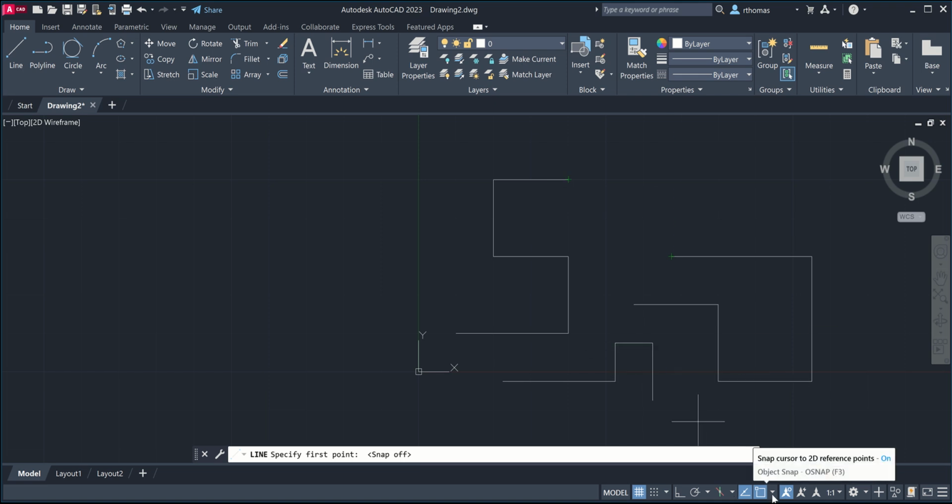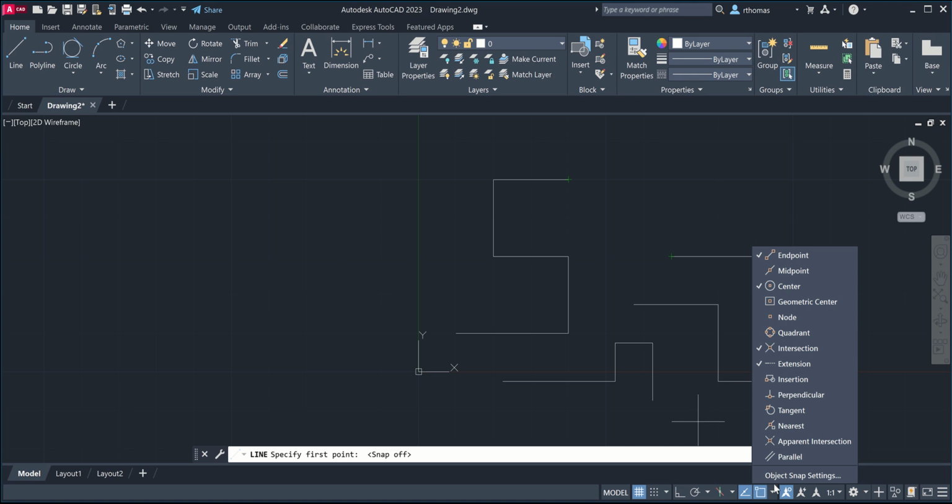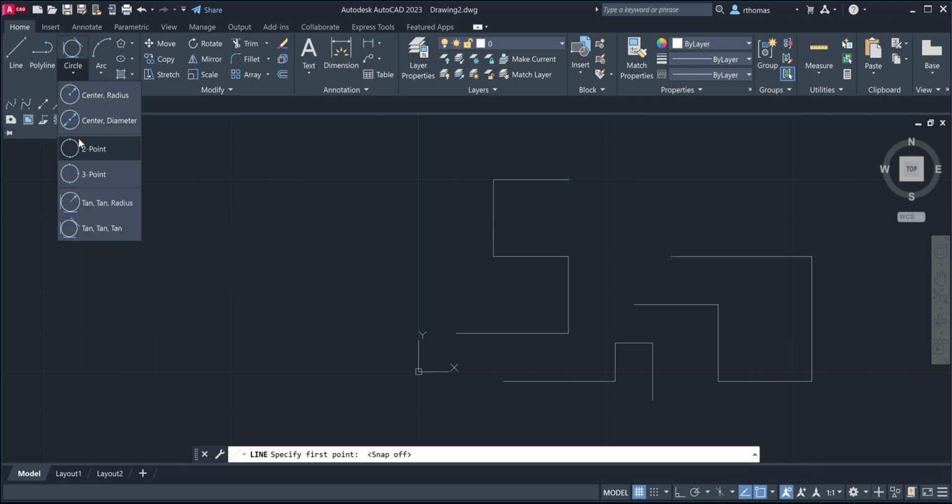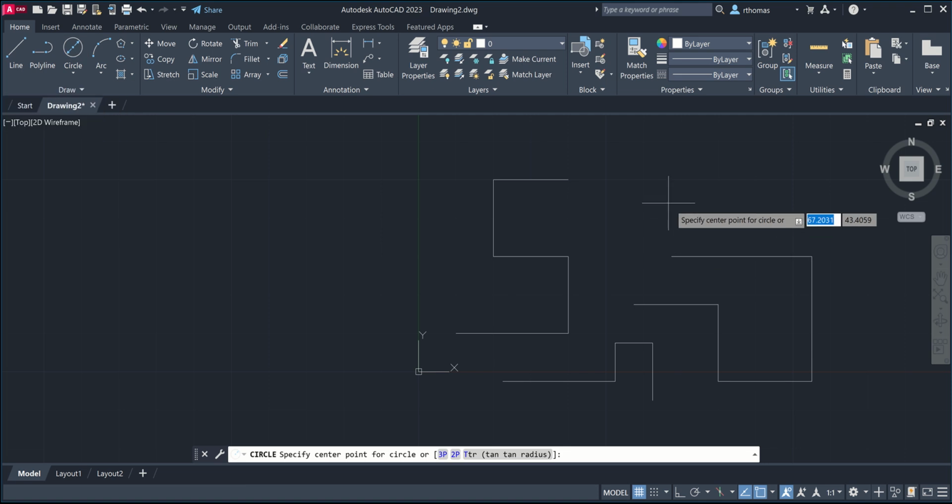But there are a load more inside of here, and again, so it's snapping to end point and center, intersection and extension. Now midpoint's a good one. Quadrant, so of a circle it'll pick like 12 o'clock, 9 o'clock, 6 o'clock, those ones. And then the other one that's quite good is tangent. So with those turned on, let me just draw a circle.